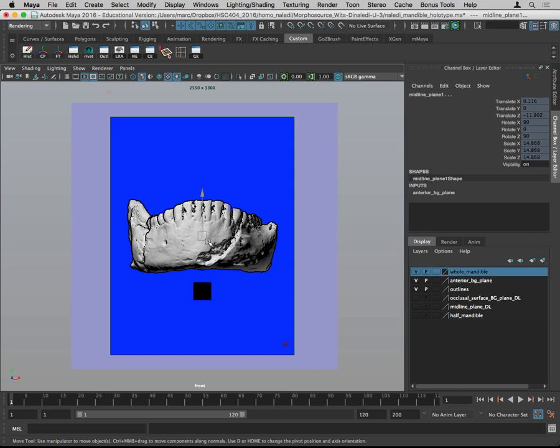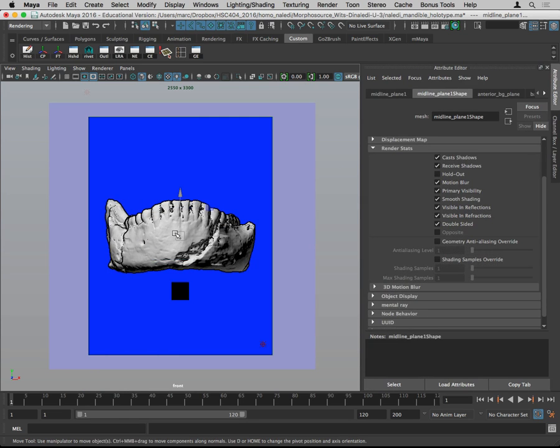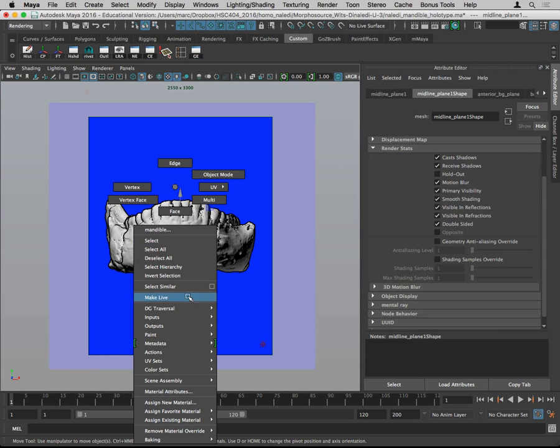But if we select the mandible here, and if I right click on it, you get this contextual menu. If you go right down to the bottom, you can say assign, I know this is at the bottom of the screen, it's hard to see, assign existing material, and there are a bunch of different ones here, but the two that we're going to be using for this model are the toon shader and the matte shader.